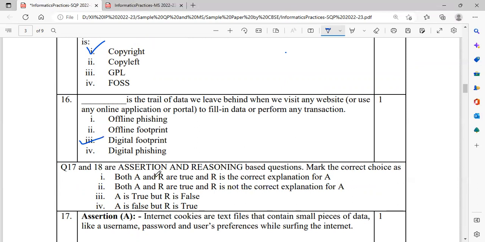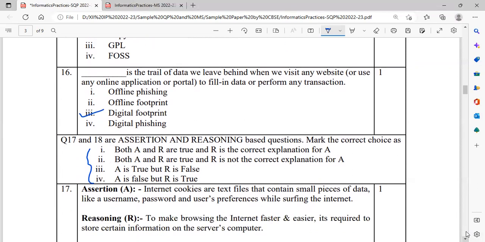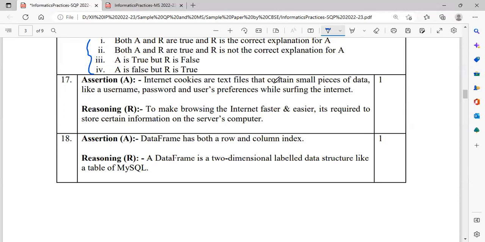Question number 17 and 18 are assertion-reasoning based questions, and you have these 4 options. You can select which one is correct. Question number 17. Internet cookies are text files that contain small pieces of data like a username, password, and user's preferences while surfing the internet. That's correct. Reasoning: to make browsing the internet faster and easier, it's required to store certain information on the server's computer. It's not required, you don't have to store any information to make it faster. So what will be the option? Option 3 will be the answer to this, that is, A is true, but R is false.